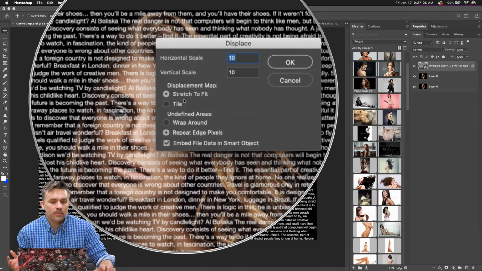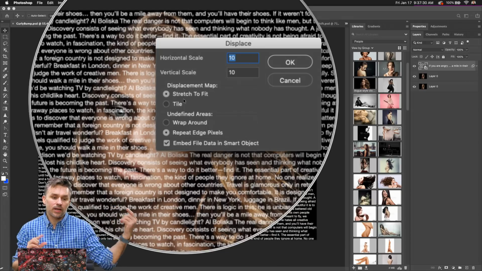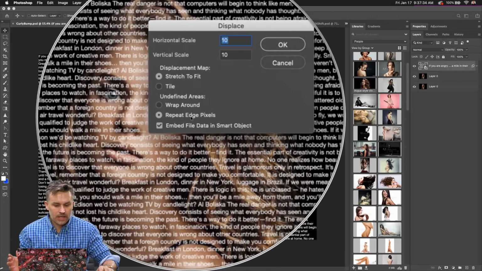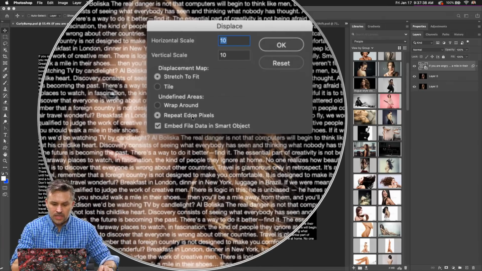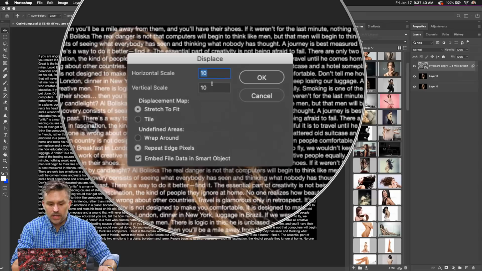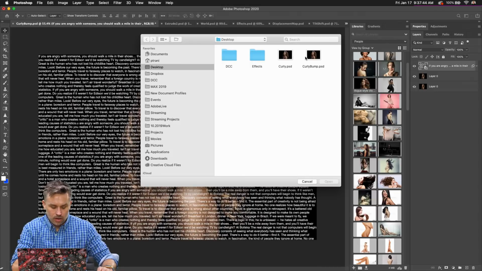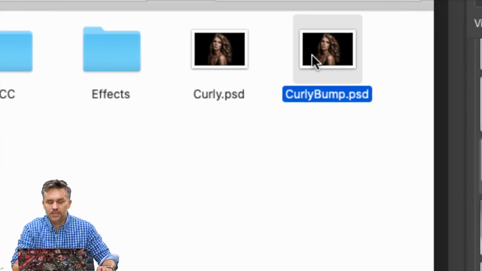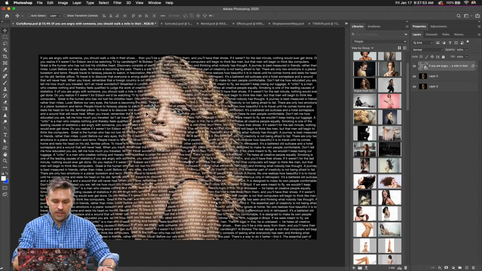It doesn't really matter because my bump map, the other one that I saved out, is the same size, so it works out great. Repeat edge pixels hardly matters. I just make sure everything's at that original size, so there's no distortion ultimately. But we'll do 10 and 10. We'll click OK, boom. Locate our file to be our bump map right there. There's Curly, there she is. Same exact image, right? Click open and it does its magic.